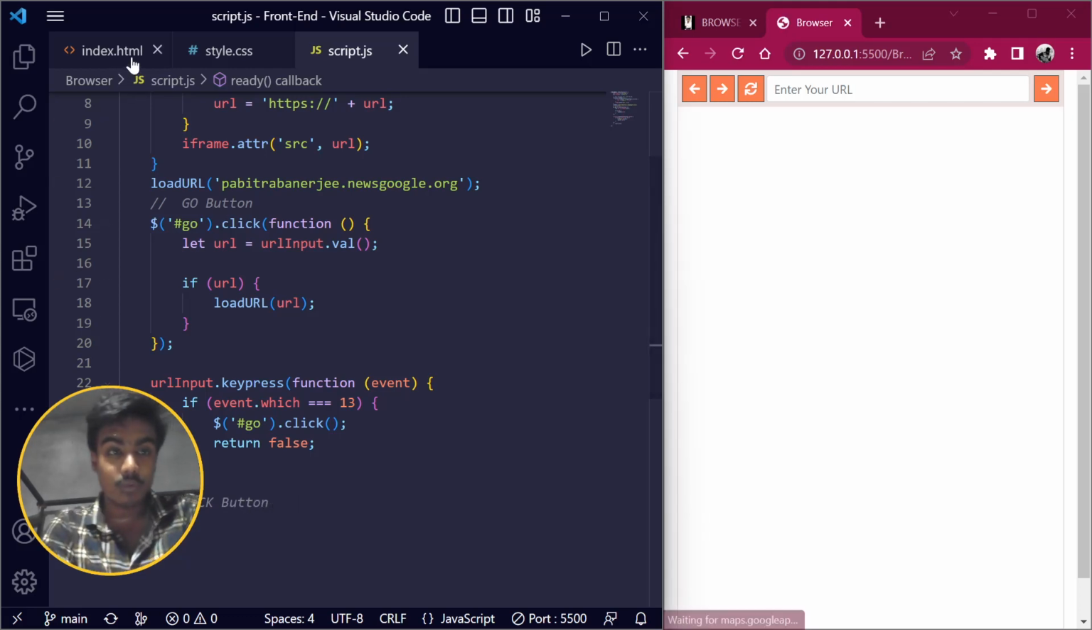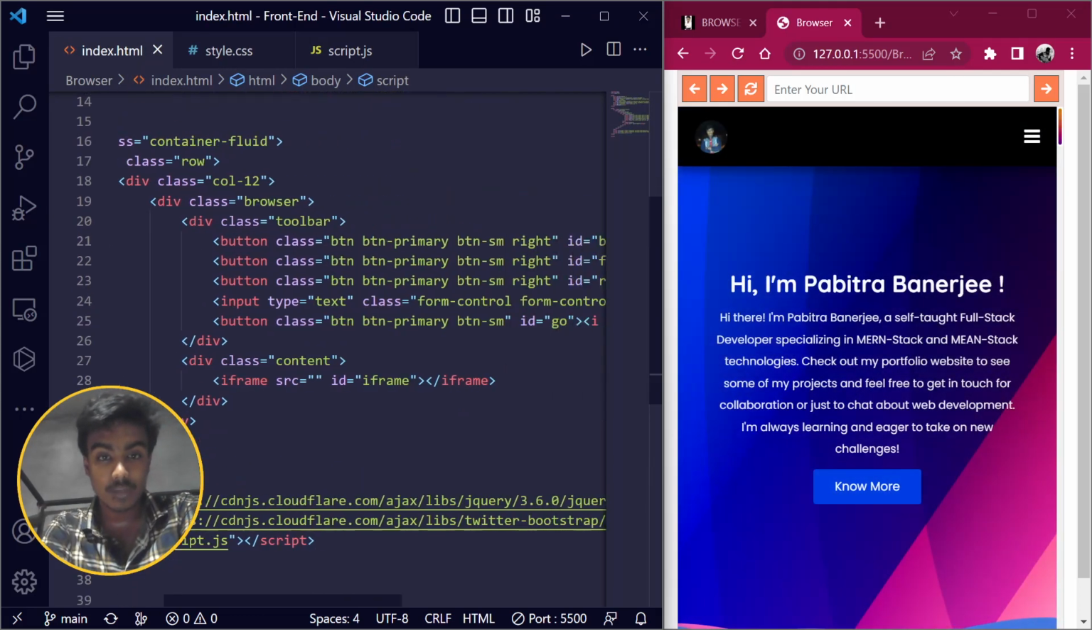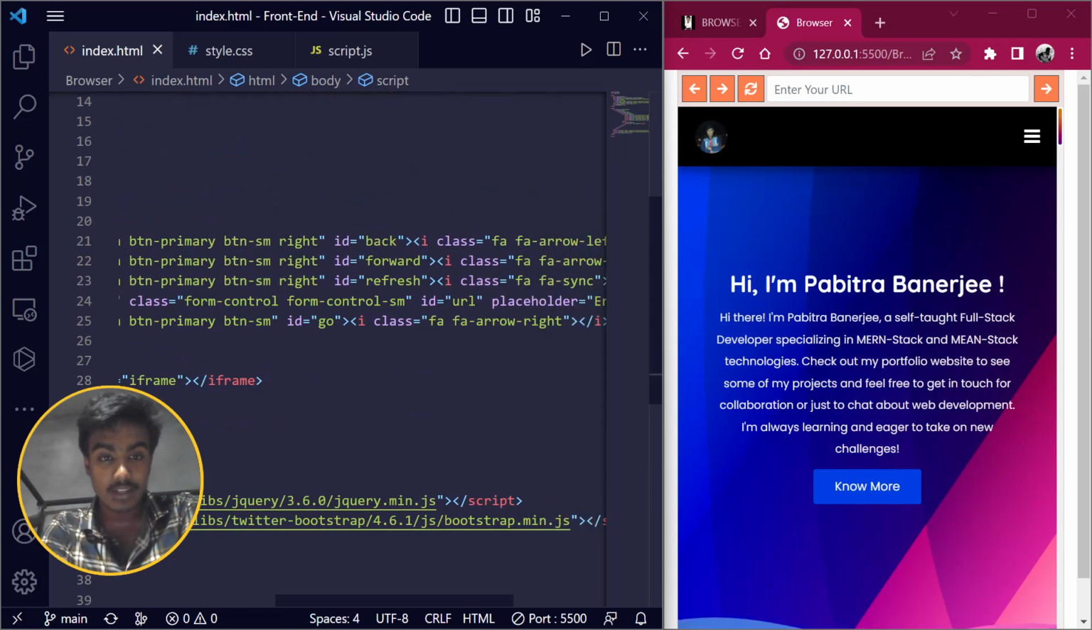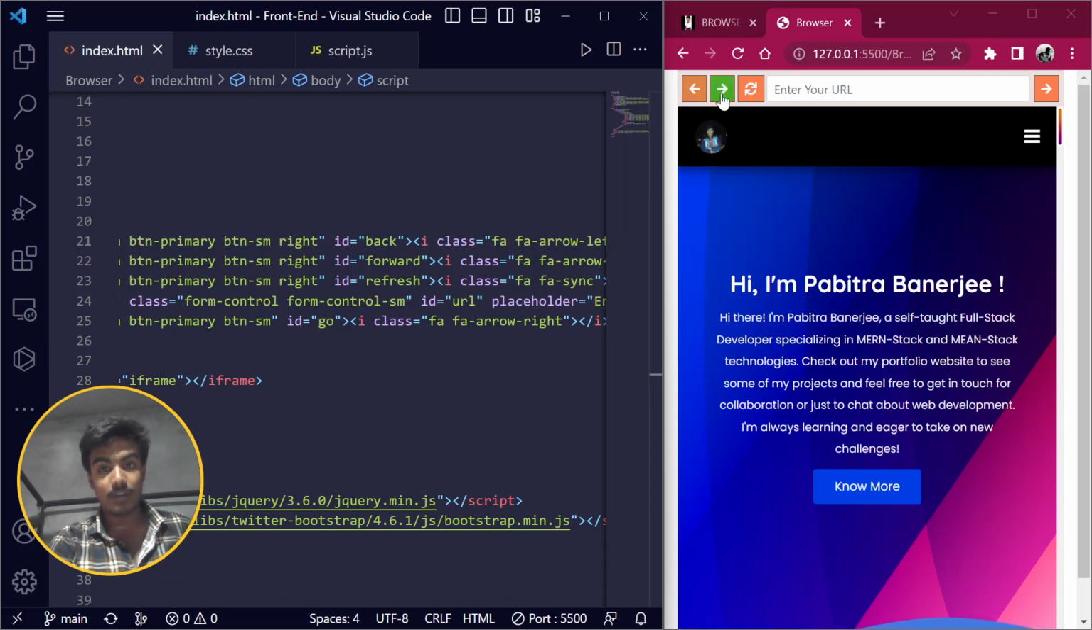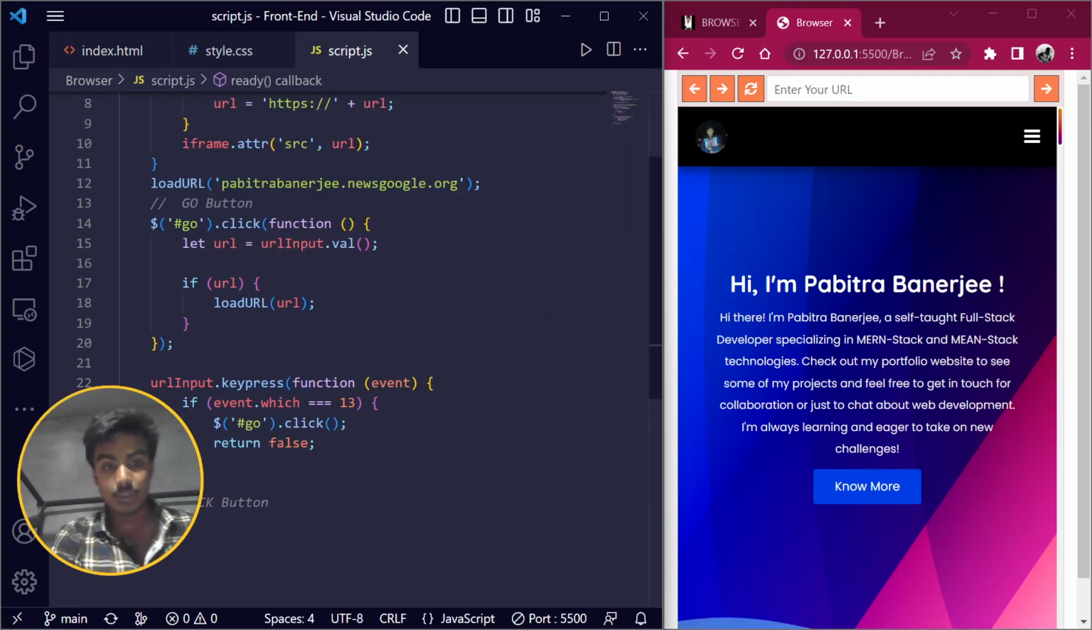Can you remember what our back is? Basically we have defined these id names: back, forward, refresh and go. We have four buttons now. We have already defined the go button, so now we have to define these three. First we have our back button, then our forward button, then our refresh button, so I will maintain this sequence.